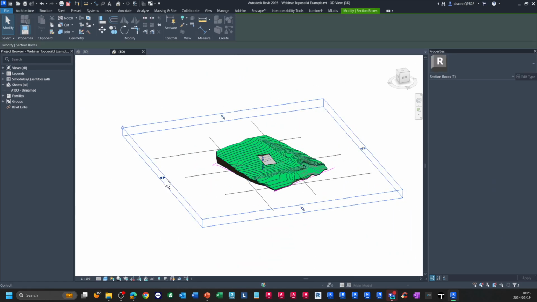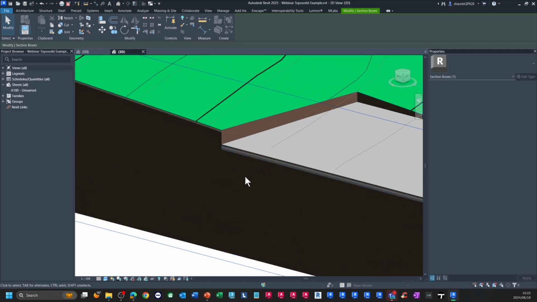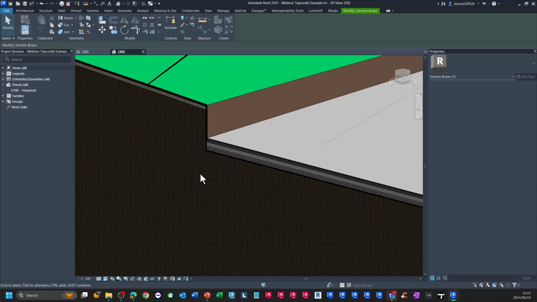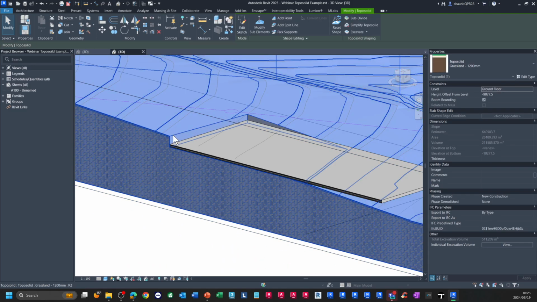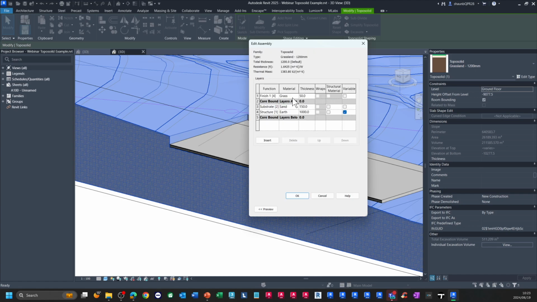Then if we put on the scope box and we cut through the element, it quite clearly defines the layers, which is a nice representation of the volume and the space itself. You're also able to edit the topo solid, the structure itself, adding your layers as it would be in reality when going to construction.